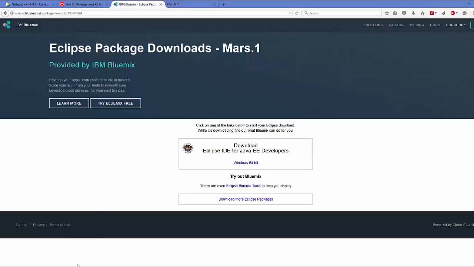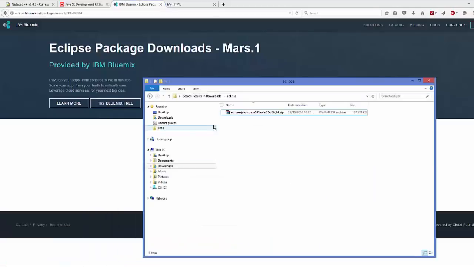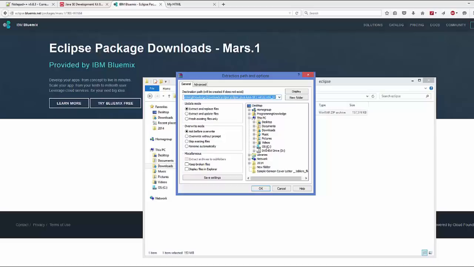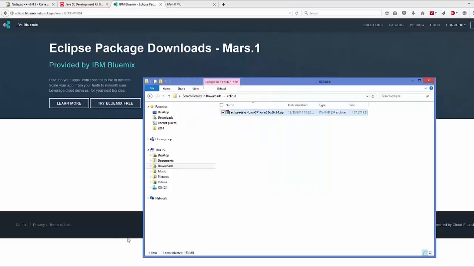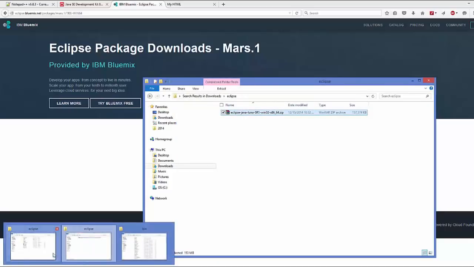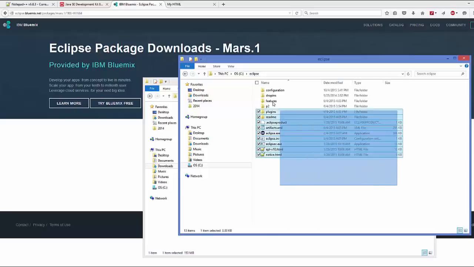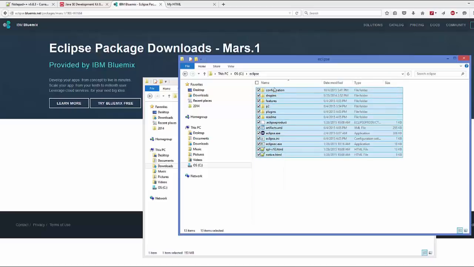Once you download this Eclipse zip file, it is going to look like this. You just need to extract this zip file, and I would like to extract it in my C folder. Once you extract the Eclipse folder in your C folder, go to this Eclipse folder, and the contents are going to look like this.